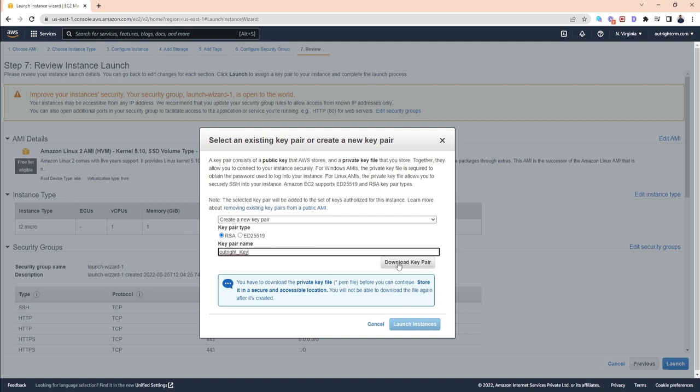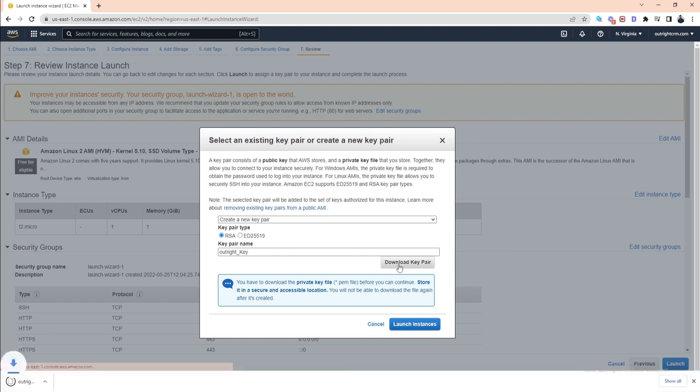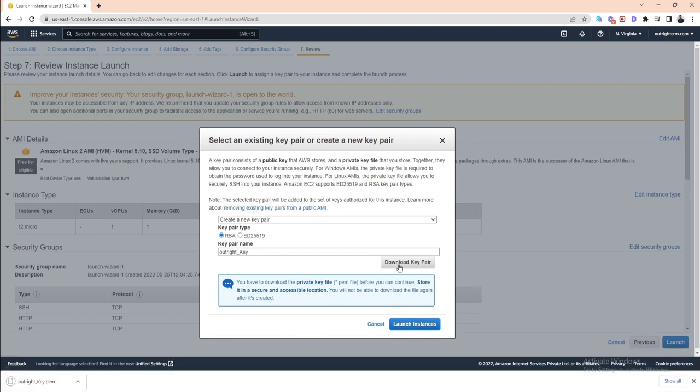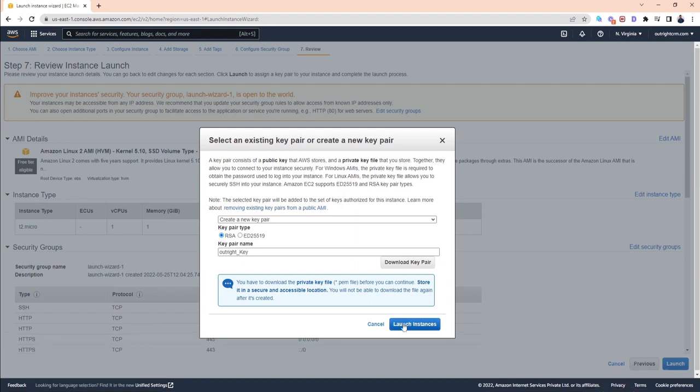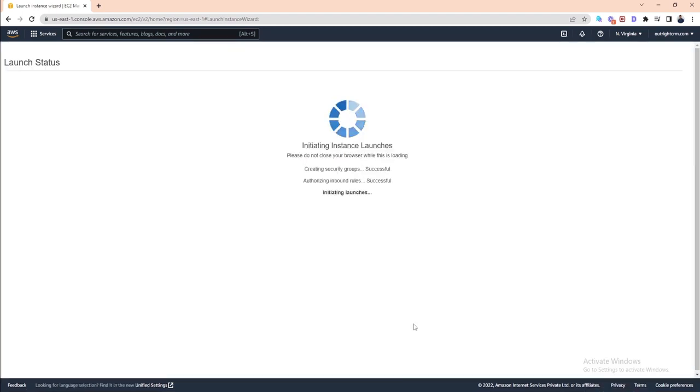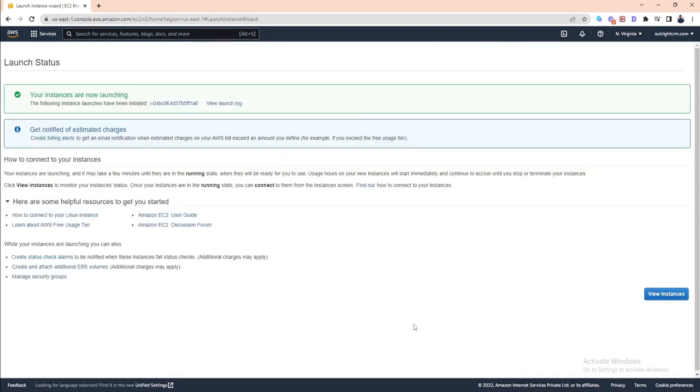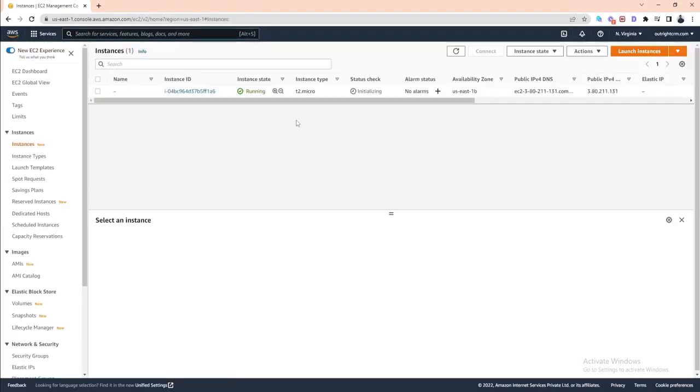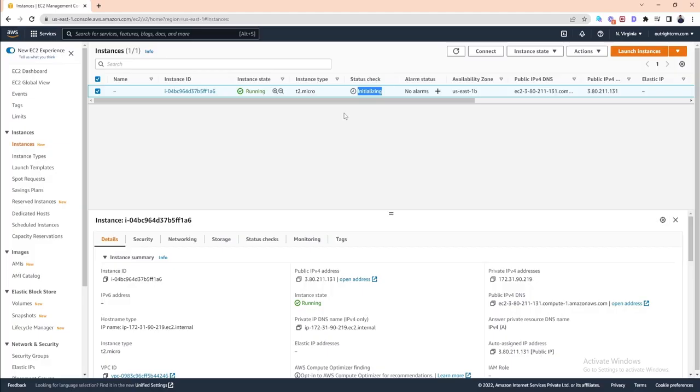After that, click on the Download Key Pair button. A file with .pem extension will be downloaded to your computer. You need to keep it in a secure location. Next, click on the Launch Instance button. Immediately after that, the launch will initiate. Here you will see the instance status is launching, though you can view your instance in the EC2 dashboard. Currently, the instance state is running, but the status check is still initializing. It will take up to a few minutes to complete the process.